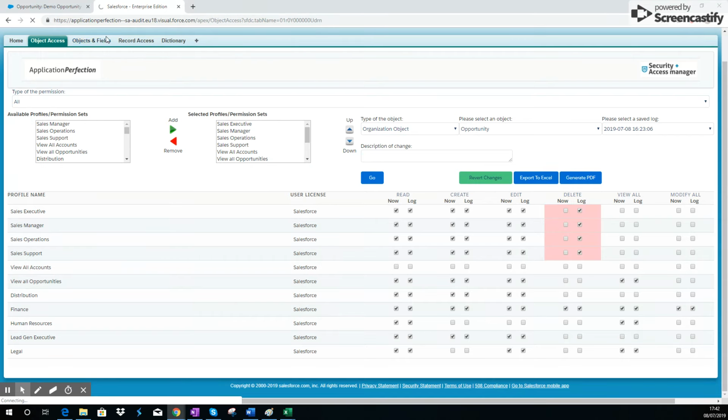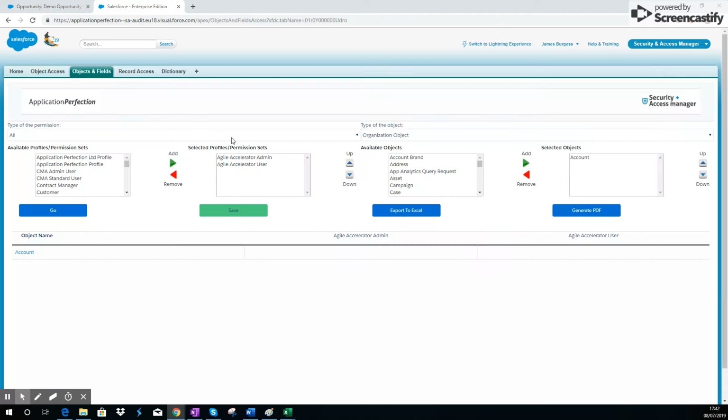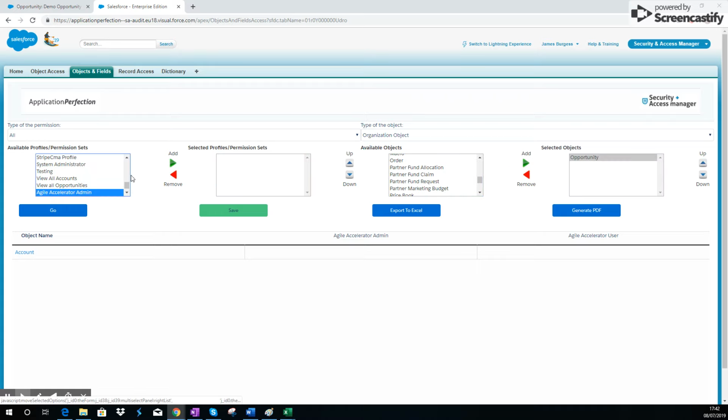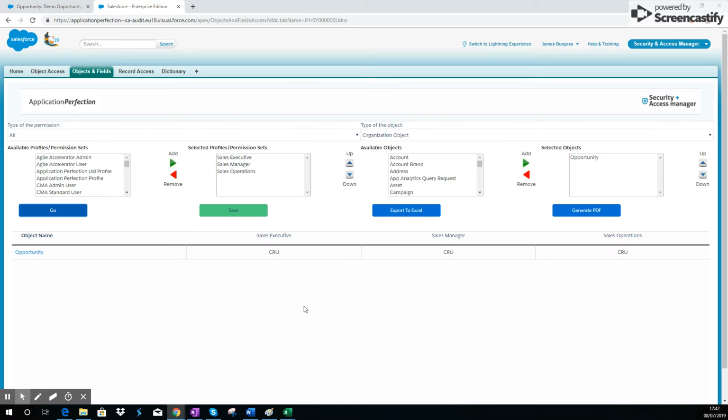We'll go to the field level security now. Let me select the opportunity object again. I'll take a couple of profiles on the left here. Let's take some sales ones. And then I hit go.